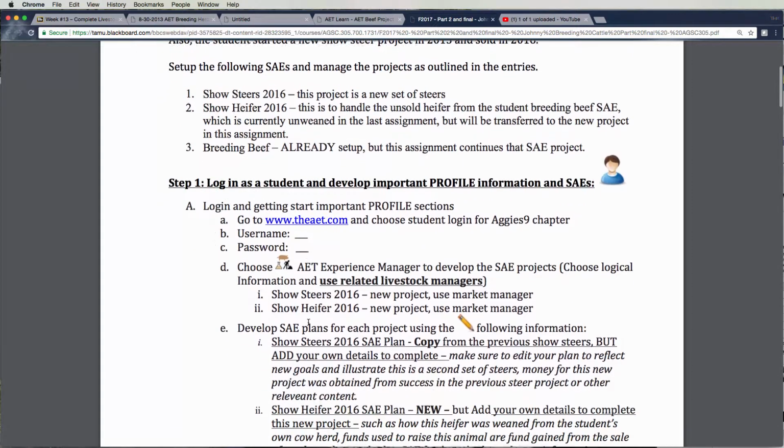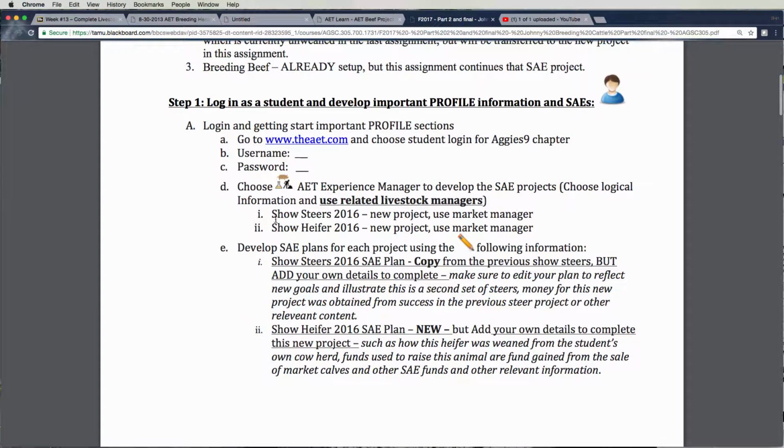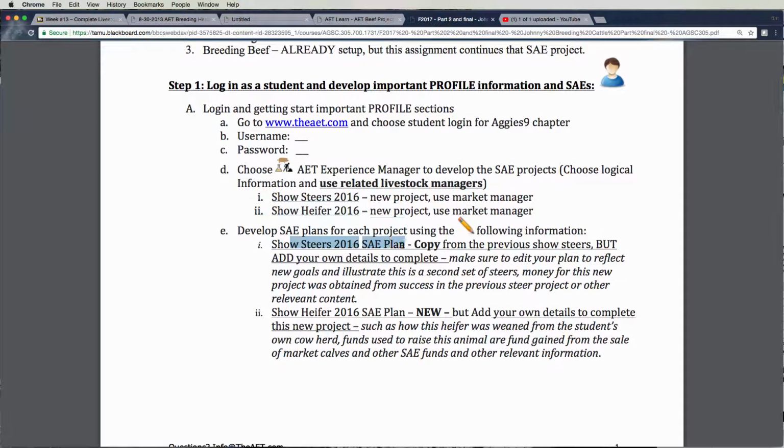Okay, so once again, you log into your Aggies 9 account chapter, get these 2 show steers and heifers set up. Each of them needs a plan. One thing I can give you as a tip here, the show steers for 2016: when you create this SAE and go to work on the plan, you'll notice a copy. We already had set up a show steer project for 2015, I think, or 14. So you can just copy that plan and paste it into here. There's an automatic copy. It brings everything over into the new plan.